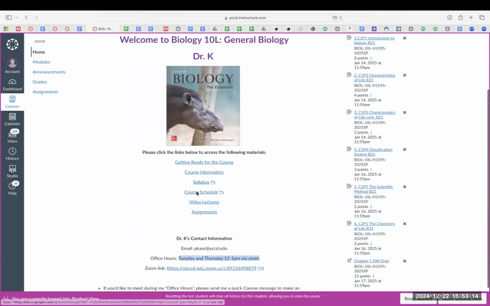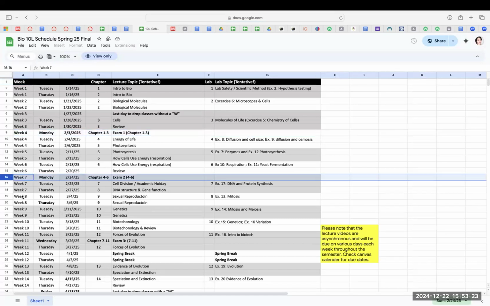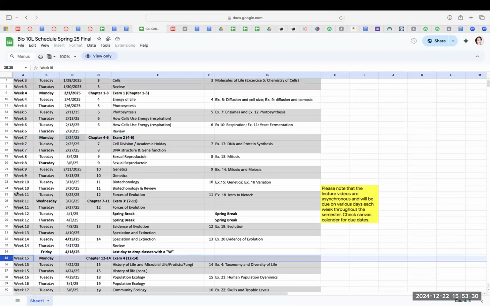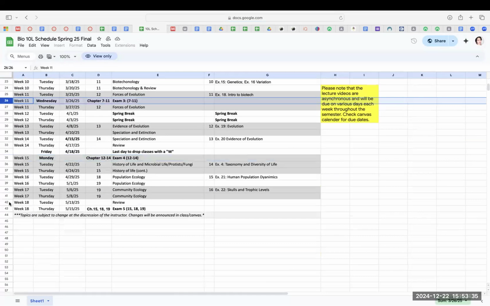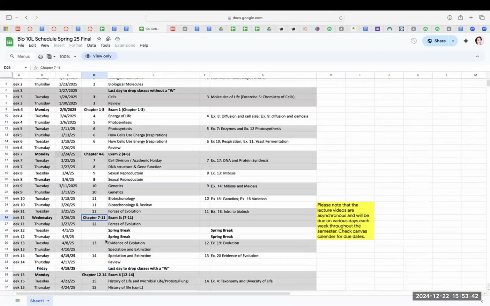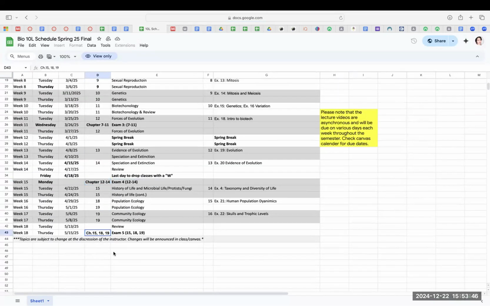Now let's look at the schedule. So this is your course schedule. Your exams are scheduled on different days. 3 of them are on Mondays, and a couple of them are on Wednesdays. Then it says the chapters covered: 1 to 3, 4 through 6, 7 through 11. Then you have spring break, then 12 to 14, and then 15, 18, and 19.